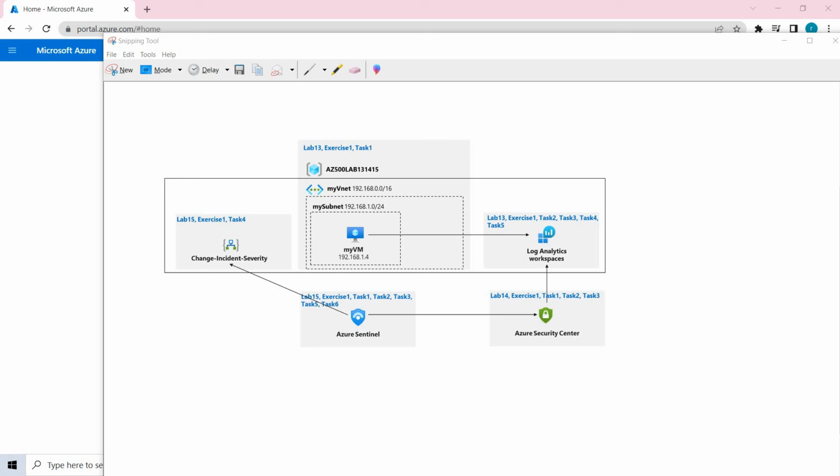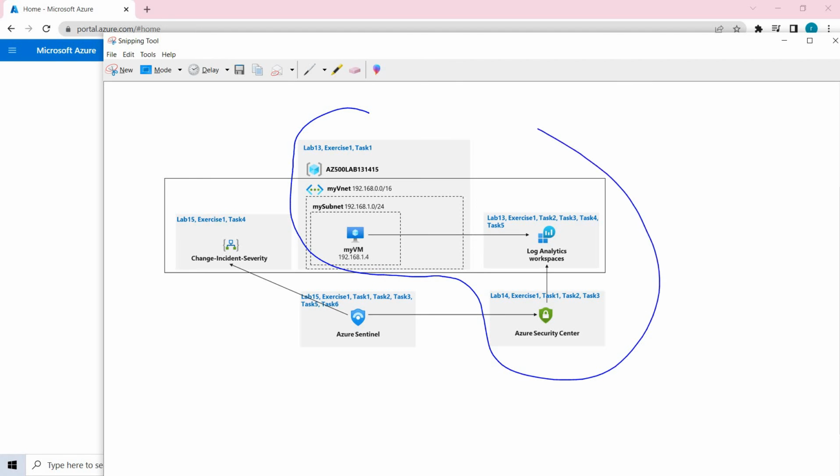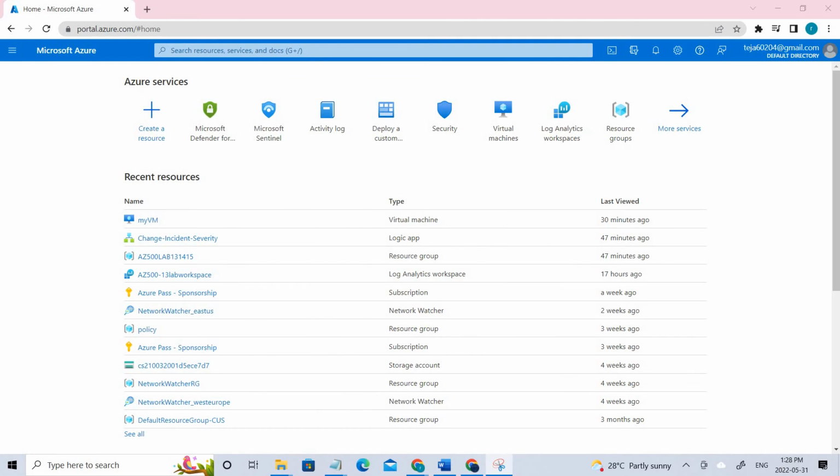So coming to the lab, we have already implemented till here. Now we are implementing Azure Sentinel and changing instance severity using ARM templates. So this was the architecture for that.